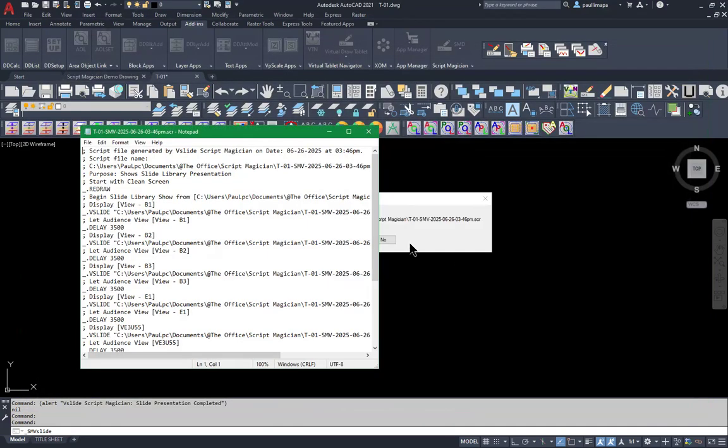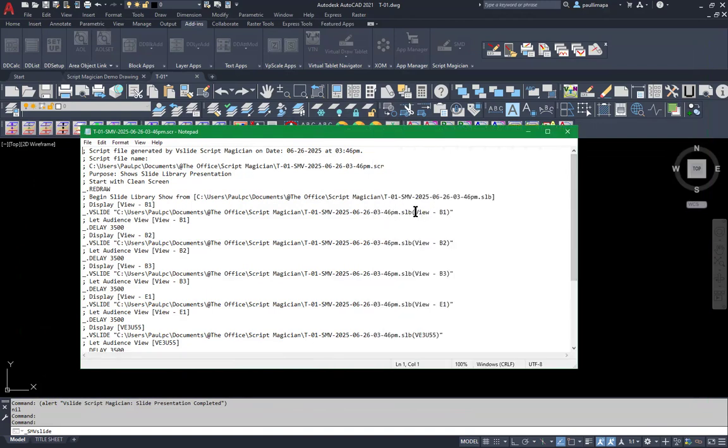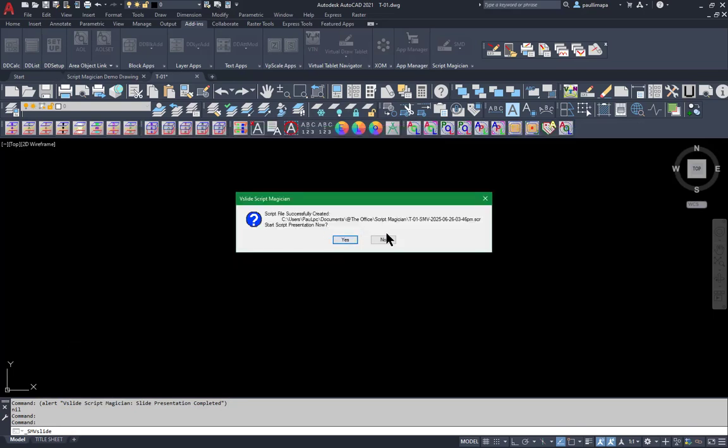It's going to go through the process again, create a new script file, which will now go through the process of calling those slides inside the slide library, because now it's inside a single file. So if I were to delete these slides or rename the slides, I don't have to worry about them being gone, because now they're included inside a single SLB file. So click yes to start the presentation.